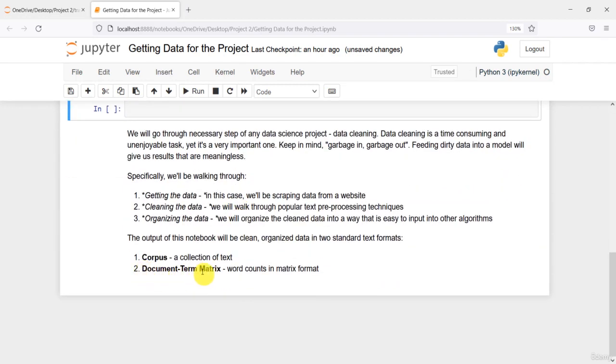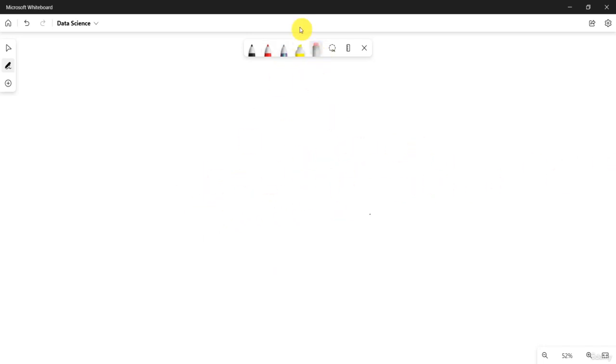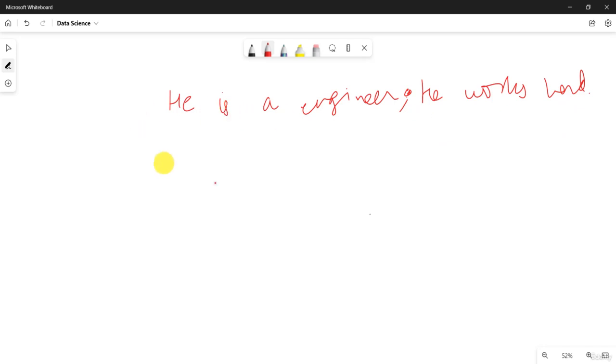And the next one is a document term matrix. It is a matrix where the word count is represented in a matrix format. Let me show you one example. What is a document term matrix? Let's say I have a sentence: He is an engineer. And he works hard. This is, in fact, two sentences, but let's say this is one complete sentence.